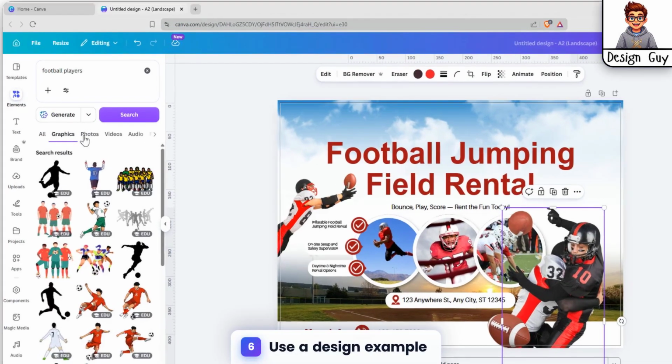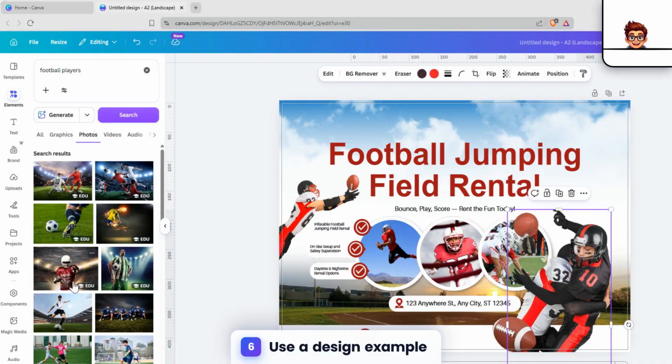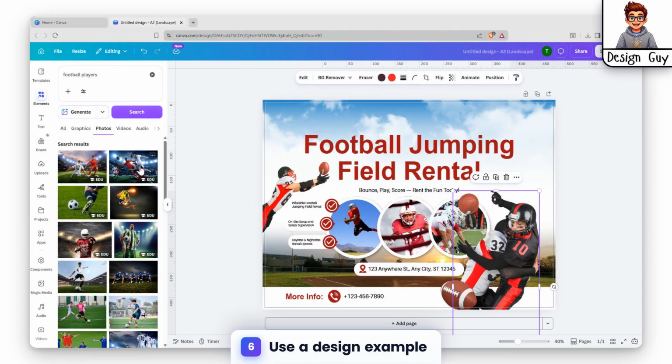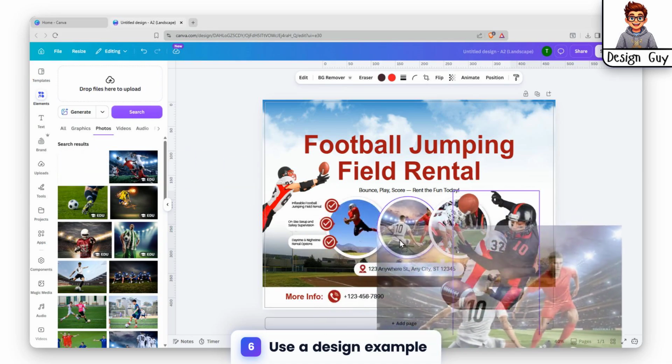Use a real photo for your design. To enhance it, try adding this example. It looks good and complements your project well. Experiment with different photos and designs to find the best combination for your needs.